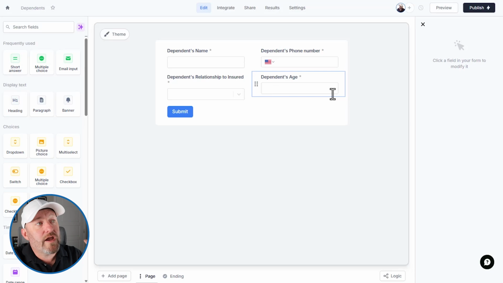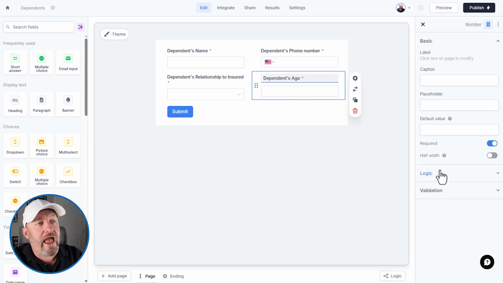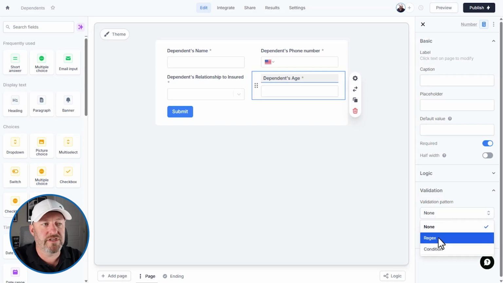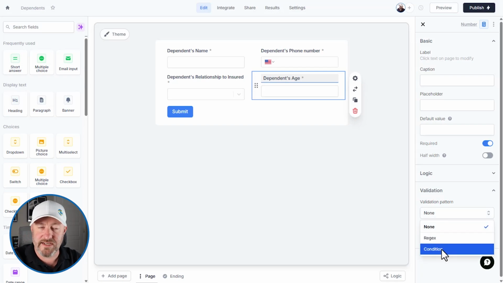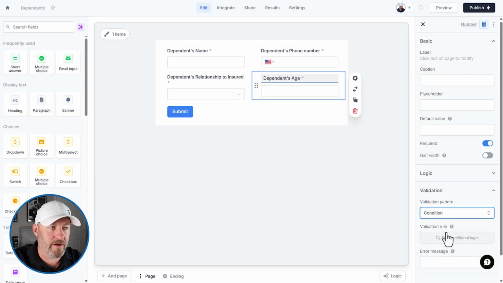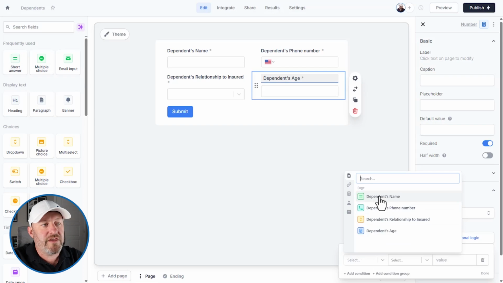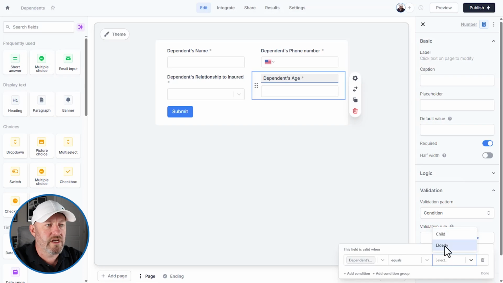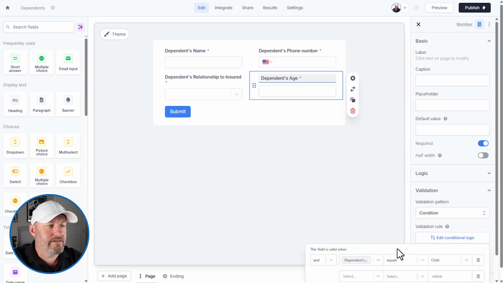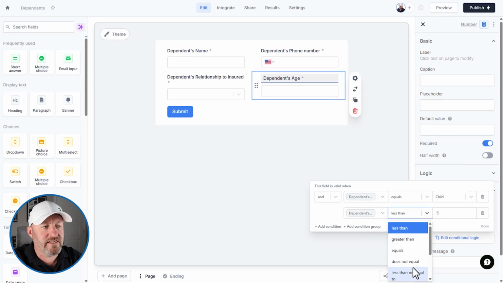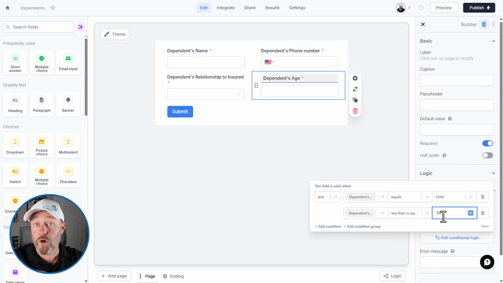In order to build the logic, we can go into the dependent's age field again, and on the validation component, we will set up a validation pattern. So we can use regex, we can use none, or we can do a condition. Conditions are easiest, so let's set that up here. And we'll set up a rule that the field is valid if the question here about the dependent's relationship to the insured equals child and simultaneously the dependent's age is less than, we can say less than or equal to 26, or whatever different rules apply in your country or region.